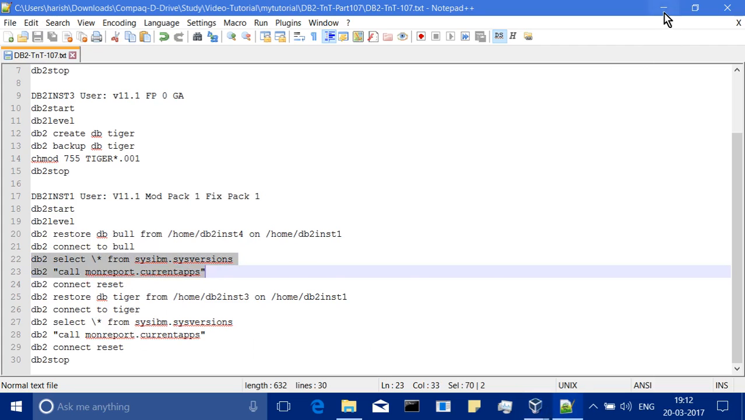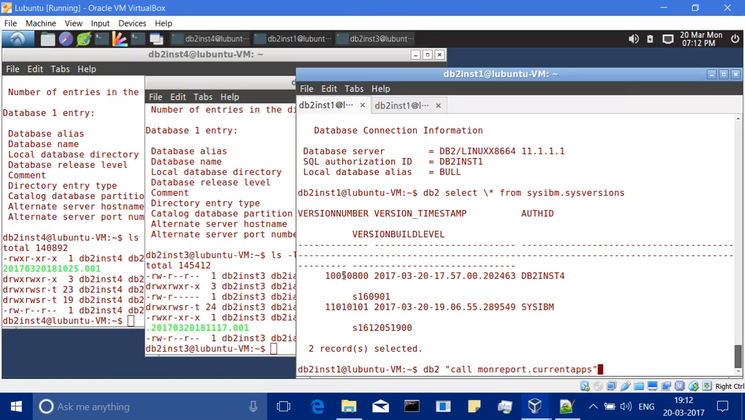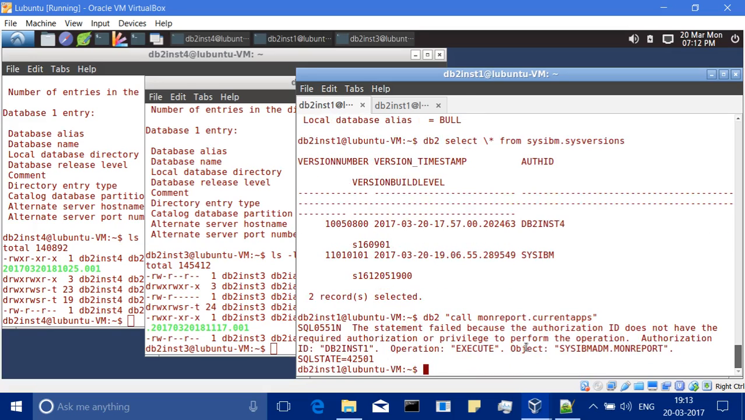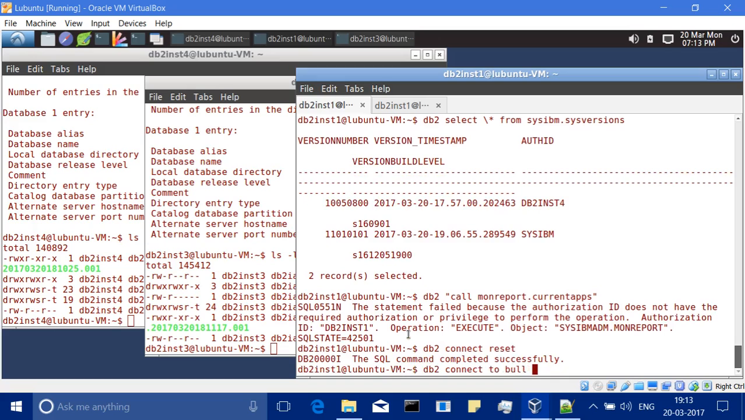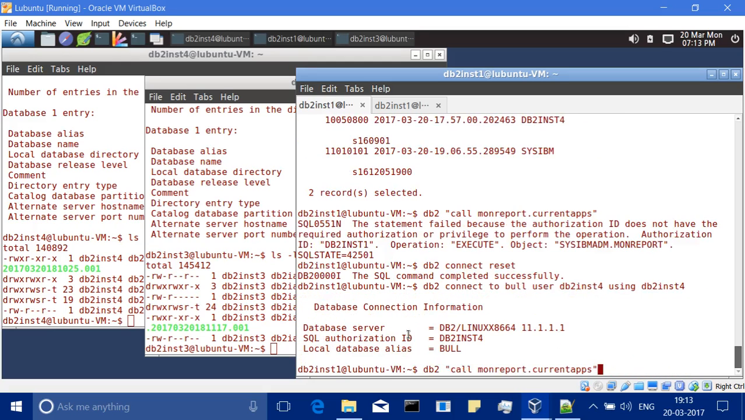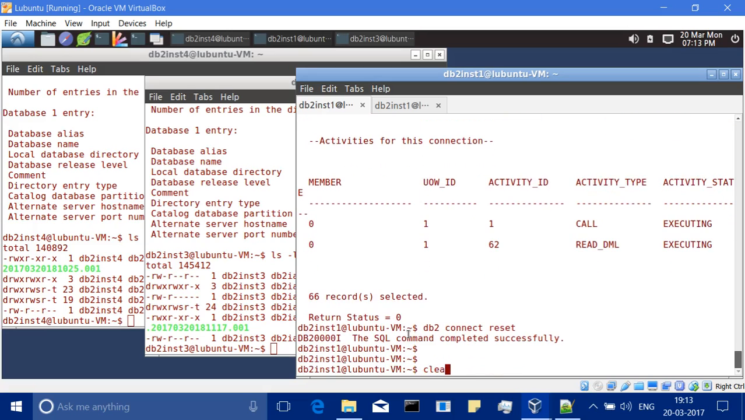So copy that and come back here and paste that. So you can see from 10.5 fixpack 8, I have shown you in the last video, from 10.5 fixpack 8, it got upgraded to 11.1.1.1. And if I run this mon_current_apps, this is fine. I'll do connect reset, and I'll connect as user DB2INST4 using DB2INST4, and I can show you that. This should be running perfect, so no issues. So I'll do connect reset and I'll clear.